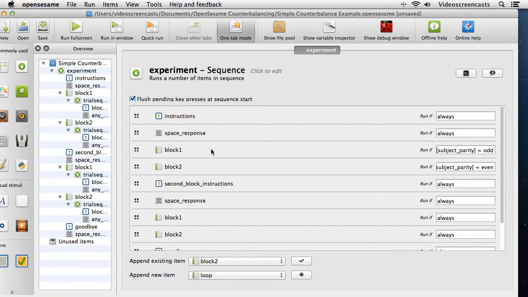So the first time up here, if you've got an odd number participant, it's going to run block 1 and ignore block 2. So if I come down here and flip those two over, so that even number participants get block 2 followed by block 1, I then need to say subject parity equals even. And then for the second copy of block 2, I need to say subject parity equals odd.